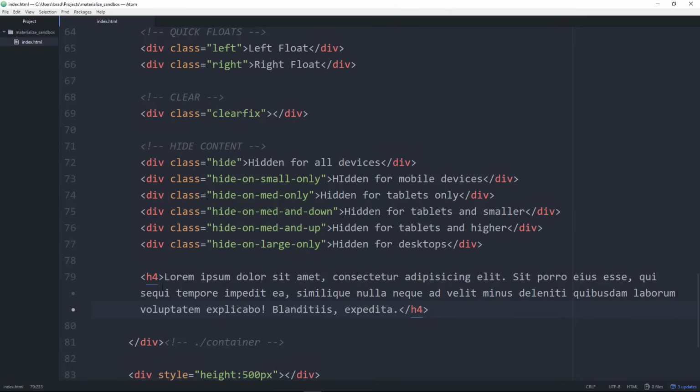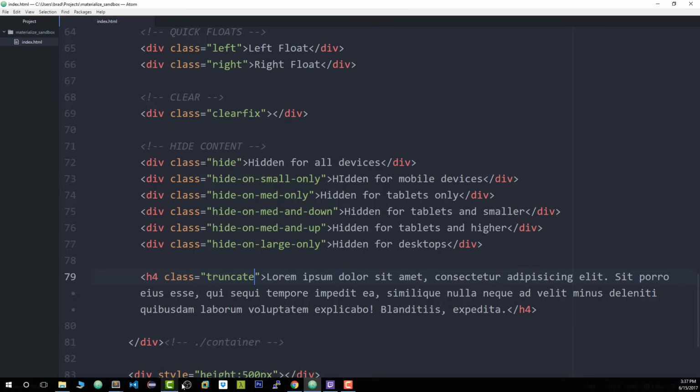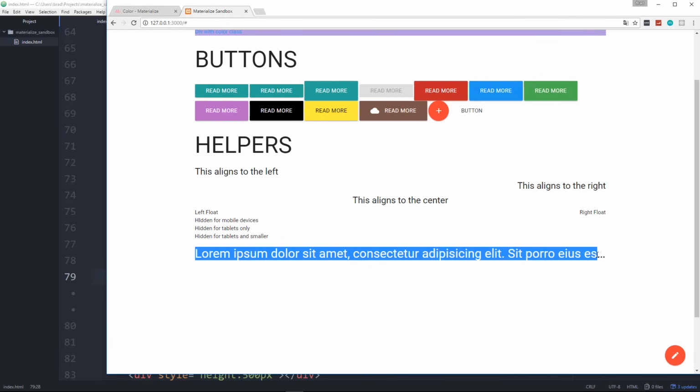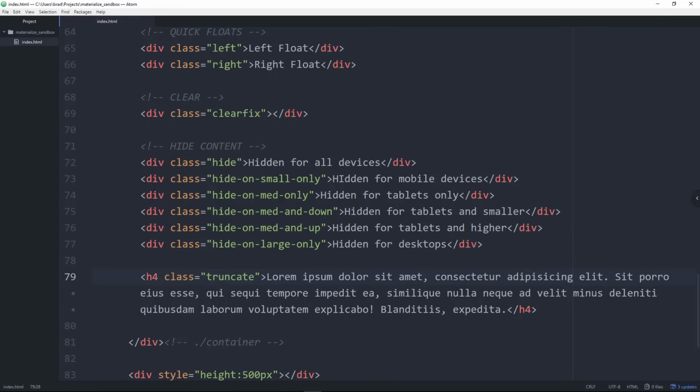Now let's say we wanted to truncate this. We could do class truncate, and now if we look at it, it's only 1 line. Okay, so it's going to truncate it down to 1 line and then just put these dots at the end. And this is really good for things like blogs, where you want to just show a portion of the article or the blog post until they click on a button, and then that takes them to the rest.